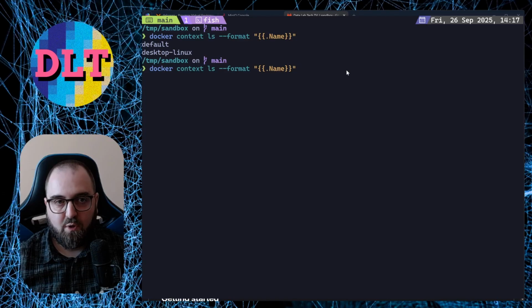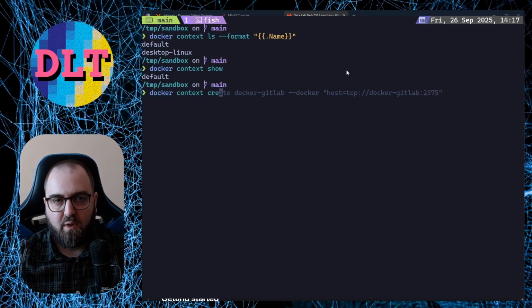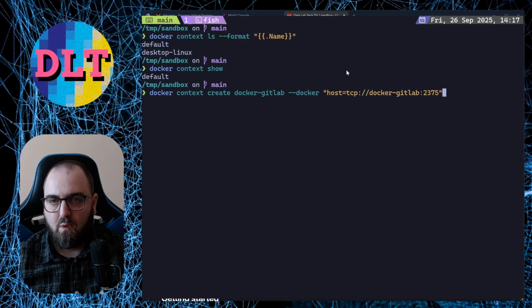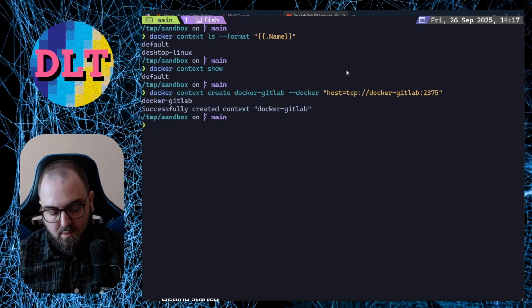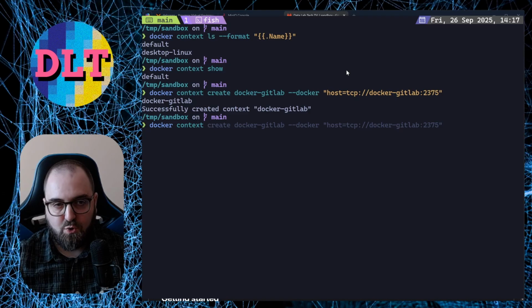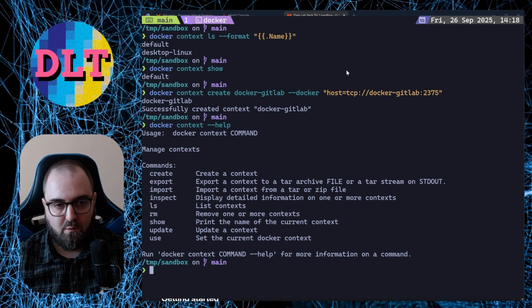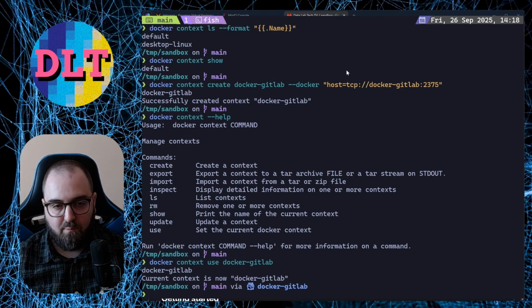We are currently using the default context, and let's just create a new context called Docker GitLab. And we are going to use this host name for it. Okay. And now we need to switch our context. Let me check. So context use Docker GitLab.